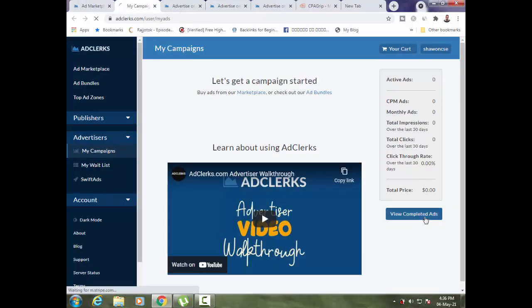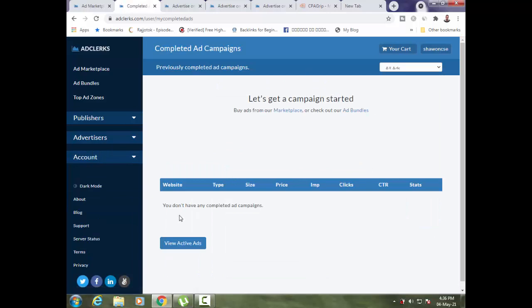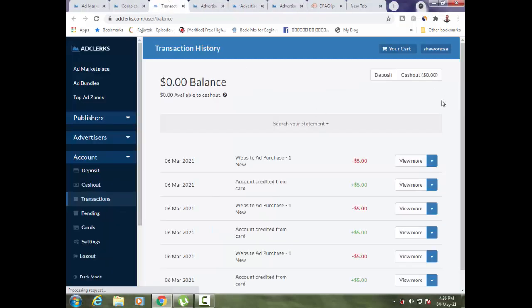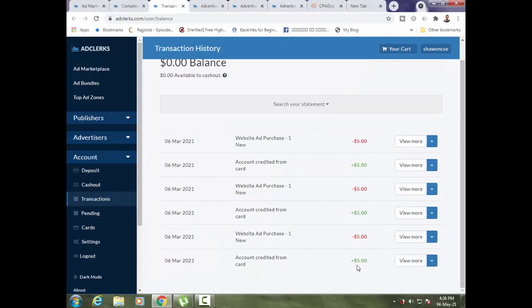View completed ads. You don't have any completed ad campaigns. I don't know why they have removed my ad campaign. If I go to my account section and go to my transactions, you will see that I have already deposited $15 in this website. Account credited from card. I made my payment from my Pioneer card, and website ad purchase one new.